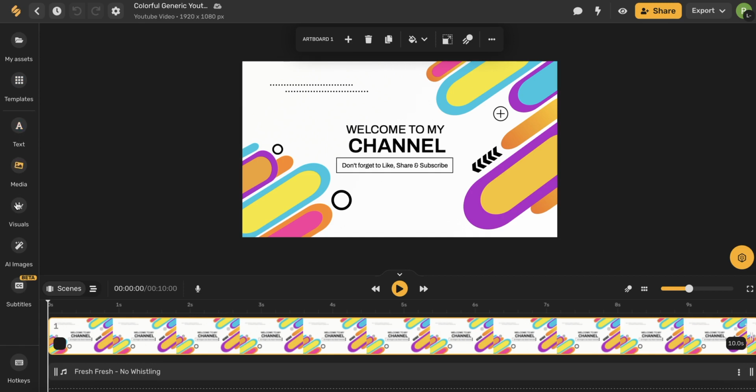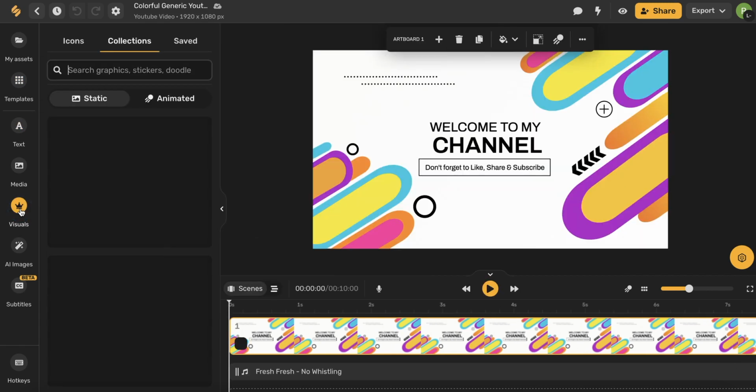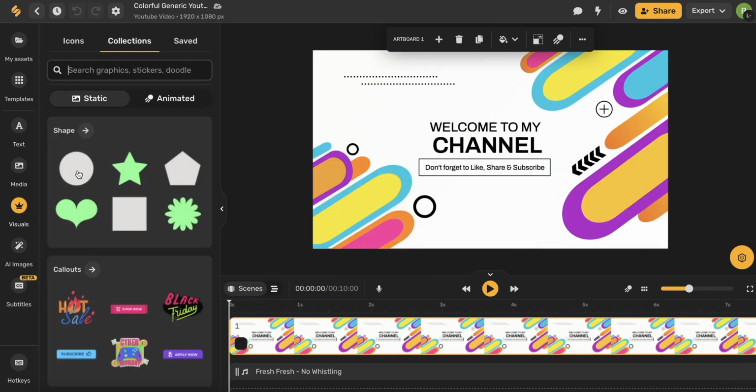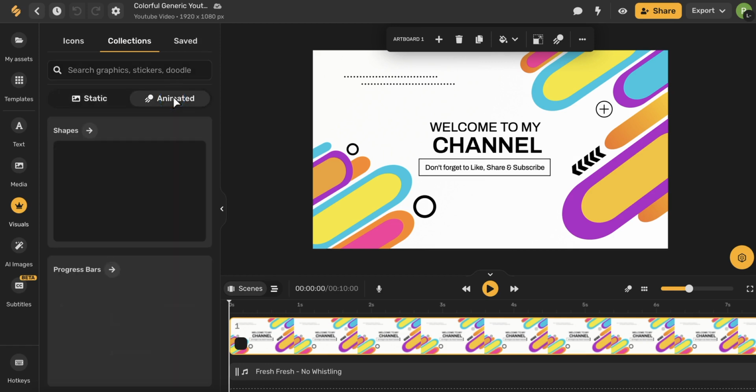And today, I wanna talk to you about this visuals icon. So go ahead and click this crown here, and then you'll see this menu pop up. Once this menu opens up, make sure you're under the Collections tab, and then you'll have the option for static visuals as well as animated visuals. Today we're going to be talking about animated, so go ahead and click this here.